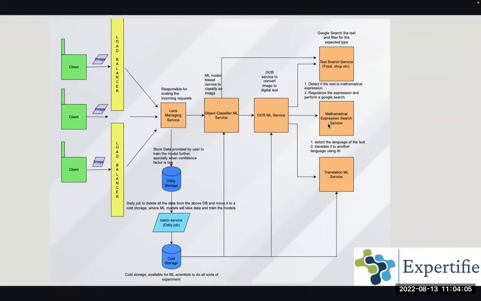You need to detect, then you need to normalize, take everything on the left side of equal to, and it gets more and more complicated when you talk about things like calculus, when we talk about things like linear programming and whatnot. So basically, this is regularization of that expression. And after you have regularized it, then you will again call Google Search API using this service itself. Okay, and you will only filter academic results.